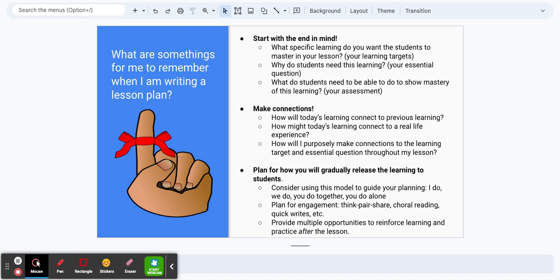I also will plan on how I'll use gradual release for the students. I'll think about how I will have engagement. How I can have them think, pair, share, and chorally read. I'm going to provide multiple opportunities to reinforce the learning and practice after this lesson as well.